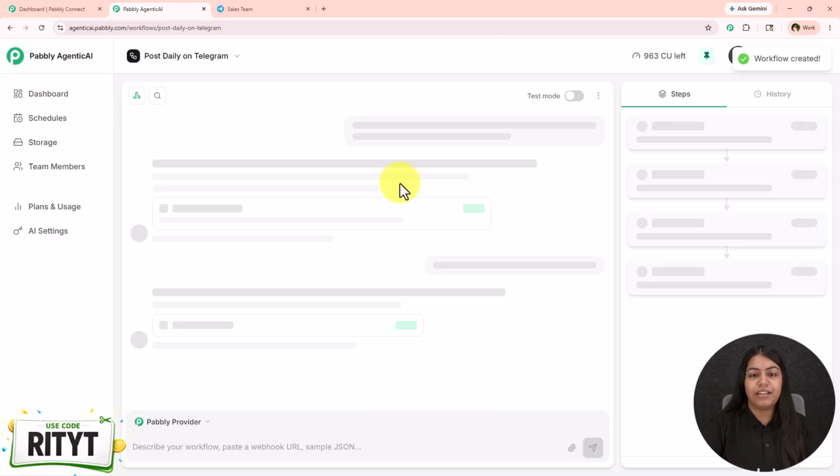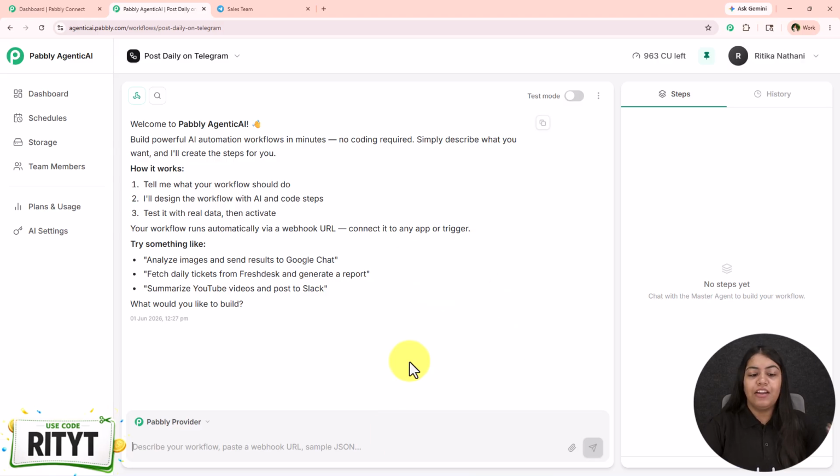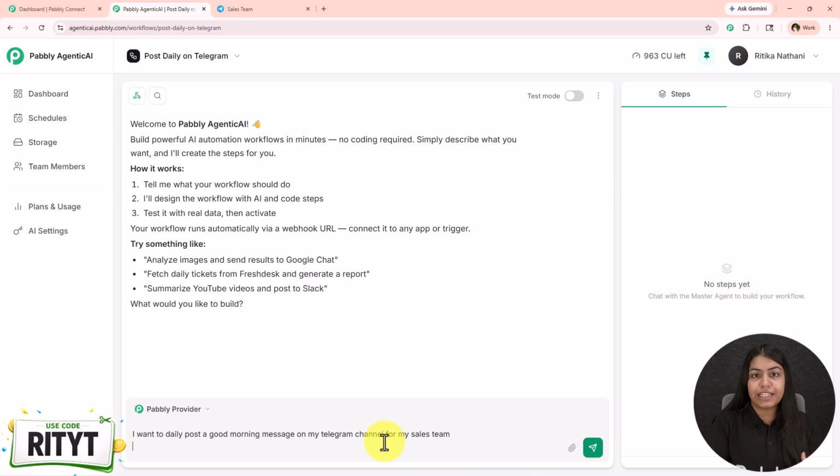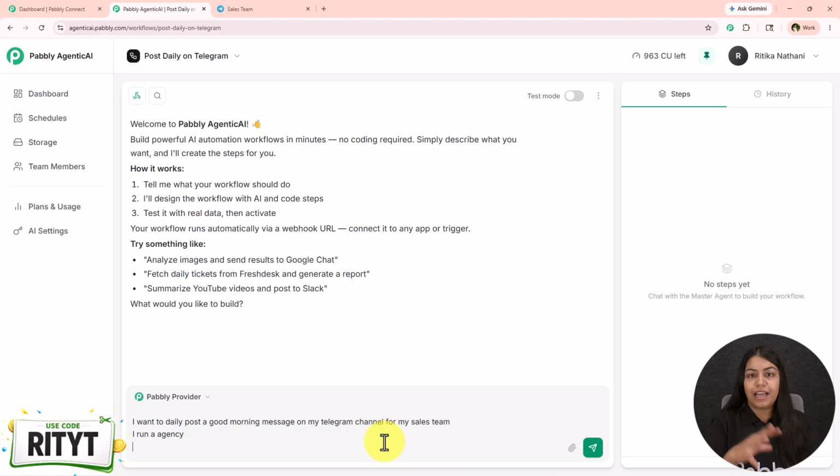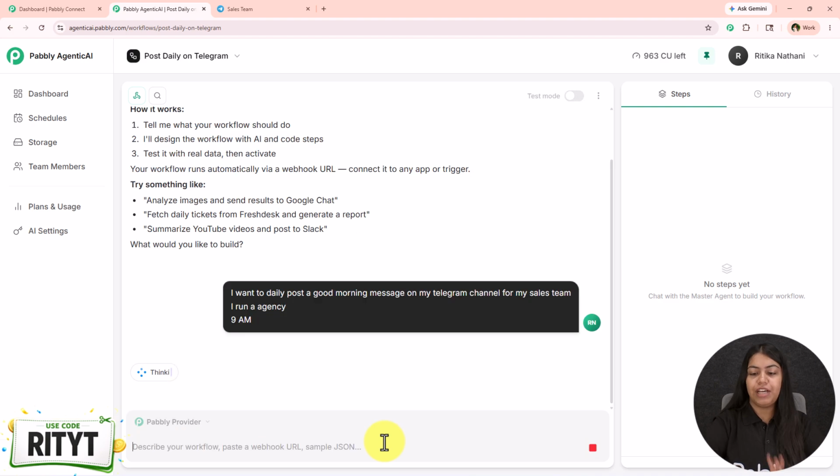Once we click on this create button, a window something like this will appear in front of us. Now what we have to do, we just have to type right over here what I want. So I want to daily post a good morning message. I'm just going to type I want to daily post a good morning message on my Telegram channel for my sales team. And now I'm just going to give the details of my business. So I run an agency. Okay, and apart from that I'm just going to mention the time, which is 9 AM, and then let's move on further and send this message.